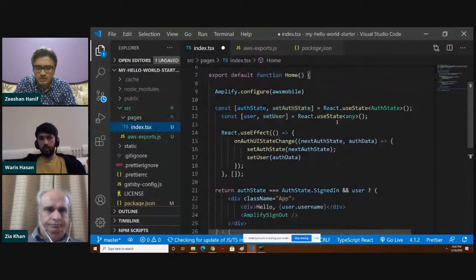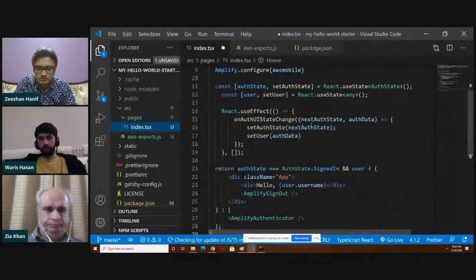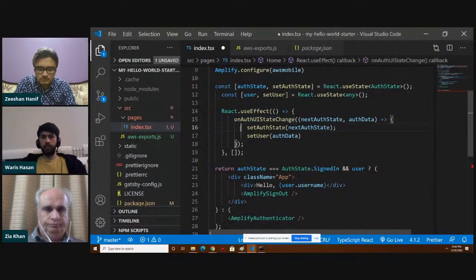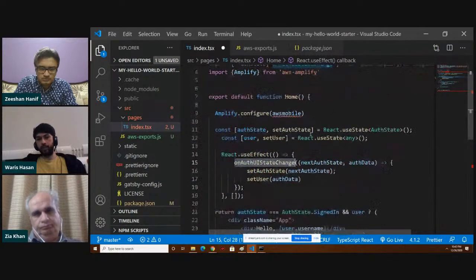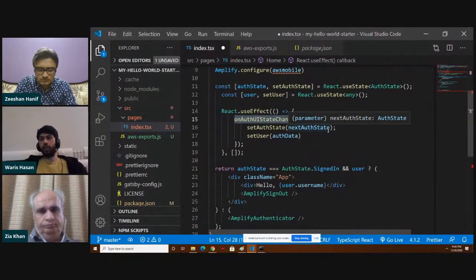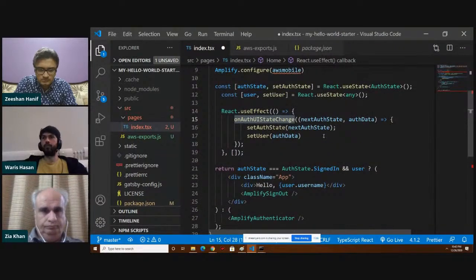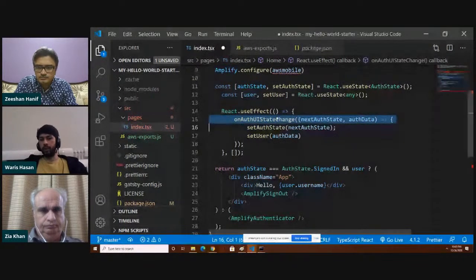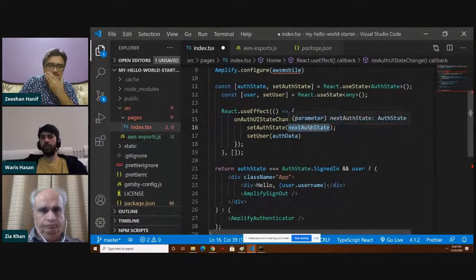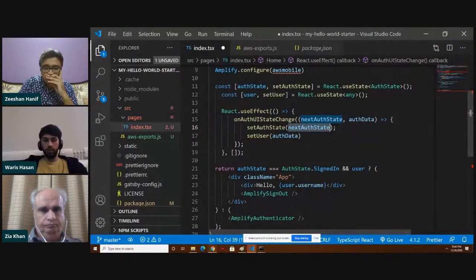Okay, now let me explain the code. You can see this function, onAuthUIStateChange. Now this function is provided by the library, and it fires every time there's a change in the state of your UI or the user, whether the user has logged in or logged out, or if it's loading. It's triggered every time there's a change in the state. Okay, and this gives you two parameters. The first one tells you the state, like if the person is logged in or logged out.